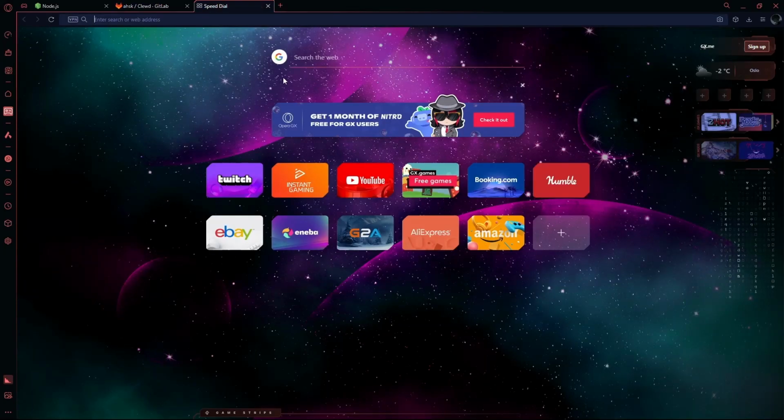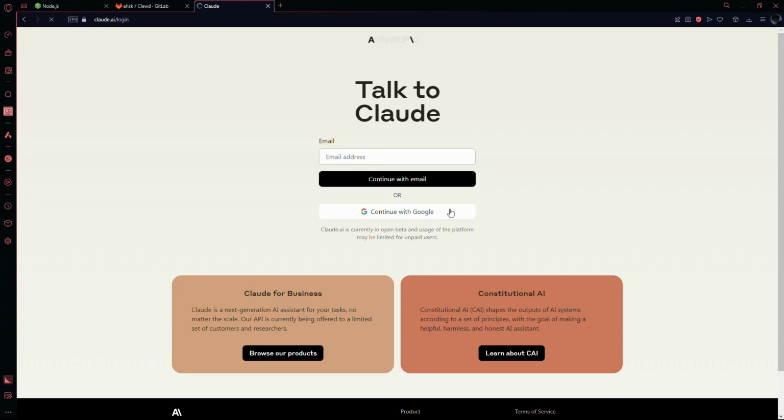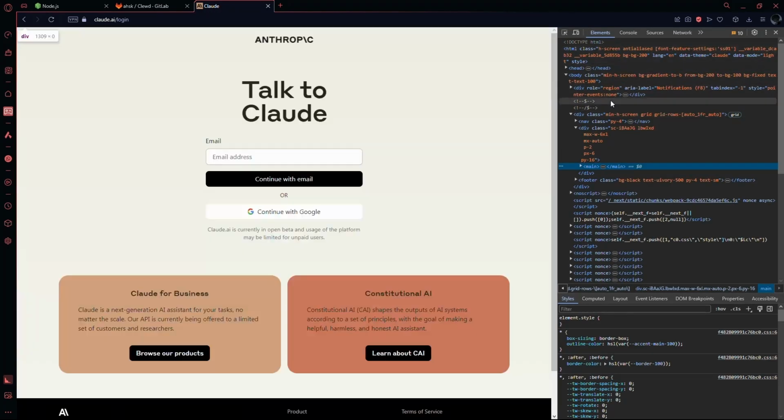To use it, follow my steps carefully. Open up a new tab and go to Claude.ai. Once you are on this page, you need to press F12 on your keyboard to open up the dev console. I can't show you the further process because Claude is not available in my region yet.